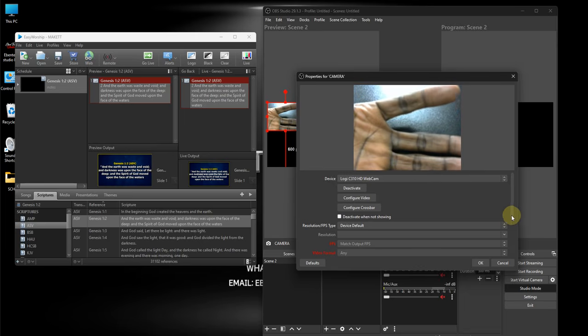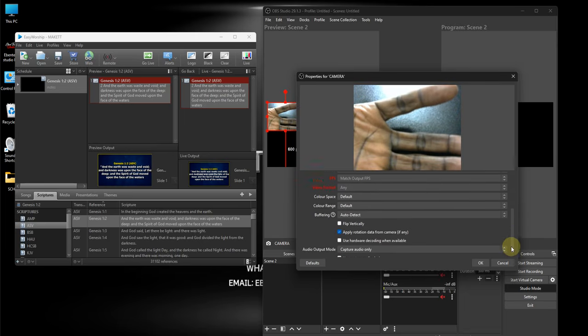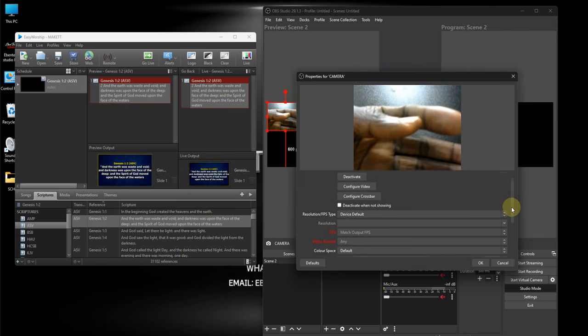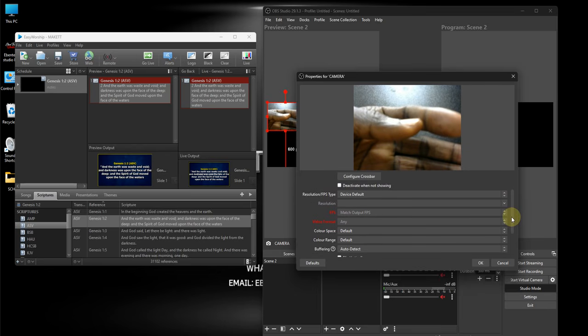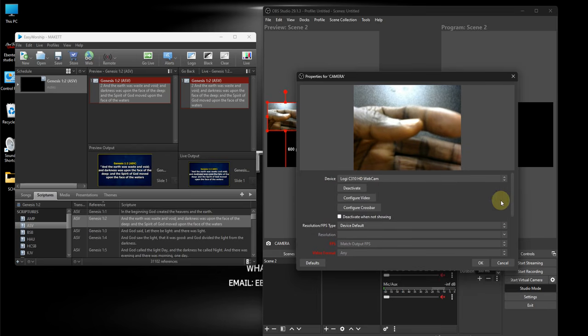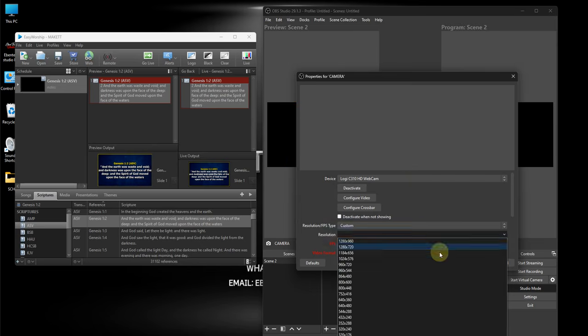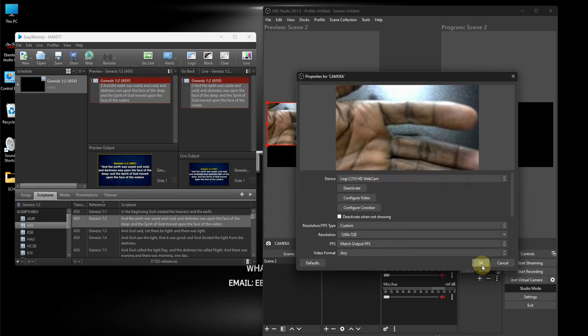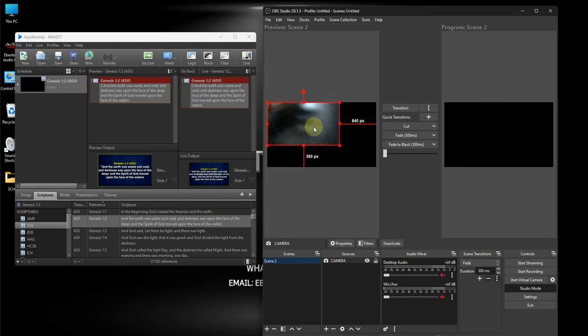I've added my camera, and when I'm done, with my camera specifically, let me change the resolution. I just want to change the resolution for this particular camera and then choose this one. And then I click on the OK button. Okay, so this is my camera, and then I bring it down a bit so you can position it anywhere you want on your screen.